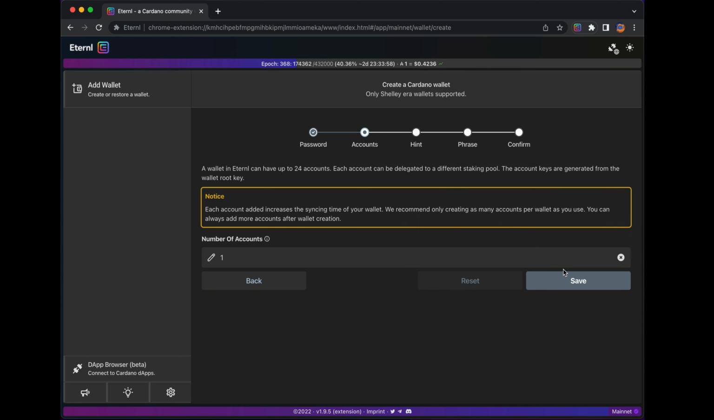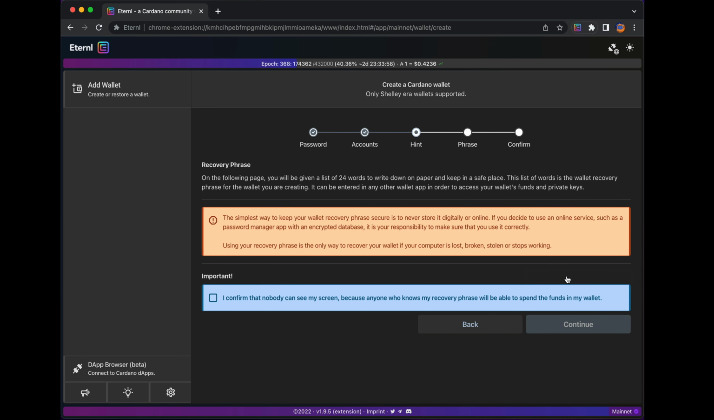However, if we happen to forget it, we can always set a new spending password upon restoring the wallet. Next, we have the option to configure the number of accounts that this wallet will manage. For this example, we'll keep it simple and leave it as 1. Click Save, and we're taken to the next step.